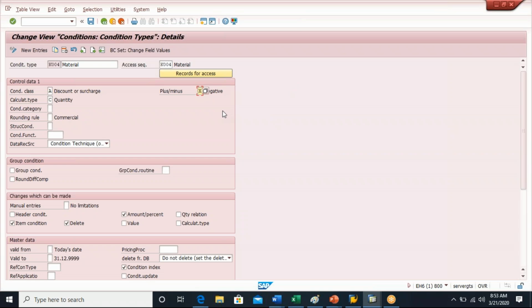Once you do this here in the configuration of the condition type, or the definition of the condition type, what happens? The system behaves that way. Whatever control parameters you define here, the system behaves based on those control parameters. Okay, that's an important thing. And then the rounding rule.